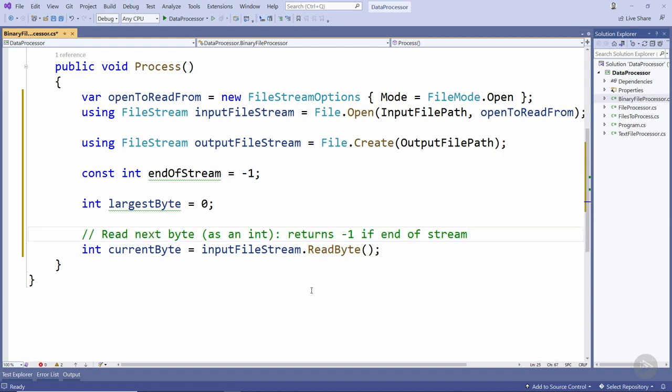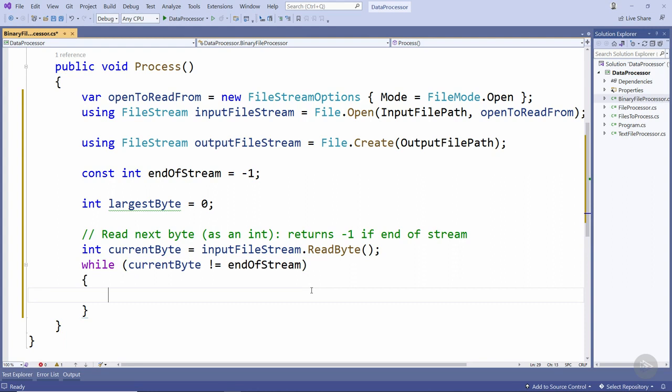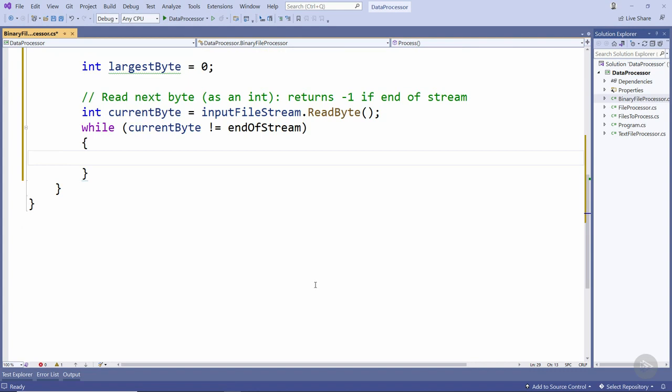The return type of this ReadByte method is an int. It will return -1 if we're at the end of the file stream, or in other words, we've finished processing the input data. Because it can return -1, the return type is an int and not a byte. So now we can use a while loop to keep reading bytes from the input file so long as the ReadByte method doesn't return -1, which is why I created this constant here, just to improve the readability of this while loop. So at this point we've already read the first byte from the input file, which means we can write it to the output file.